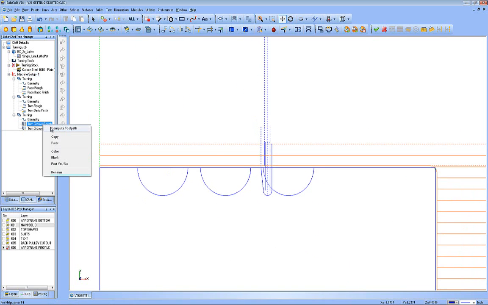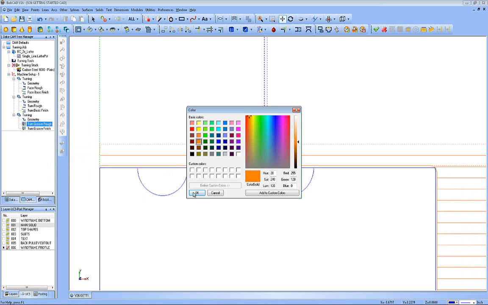So what we're going to do is change the color of the rough and the finish.